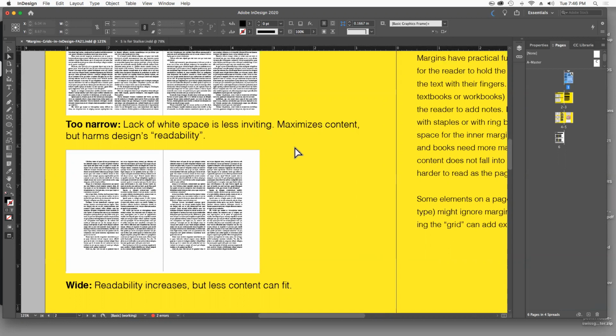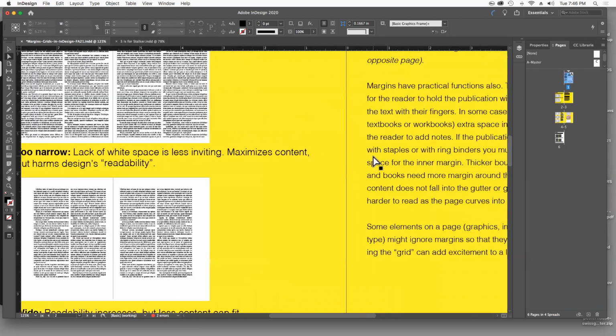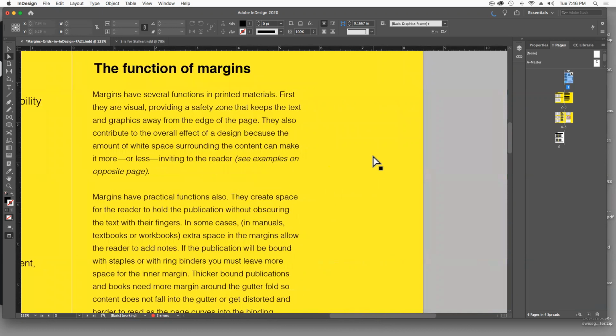And I'm showing you text because starting next week, this will be more of a concern with you guys, because you will be starting to set up documents to have columns of text, because that's the next step. And our final step for the semester is to deal with text as a design element. And that will involve columns and grids and all that. So there are some functions for margins. We talked about an aesthetic element of margins, and also a practical one in the sense of fitting more information on the page.